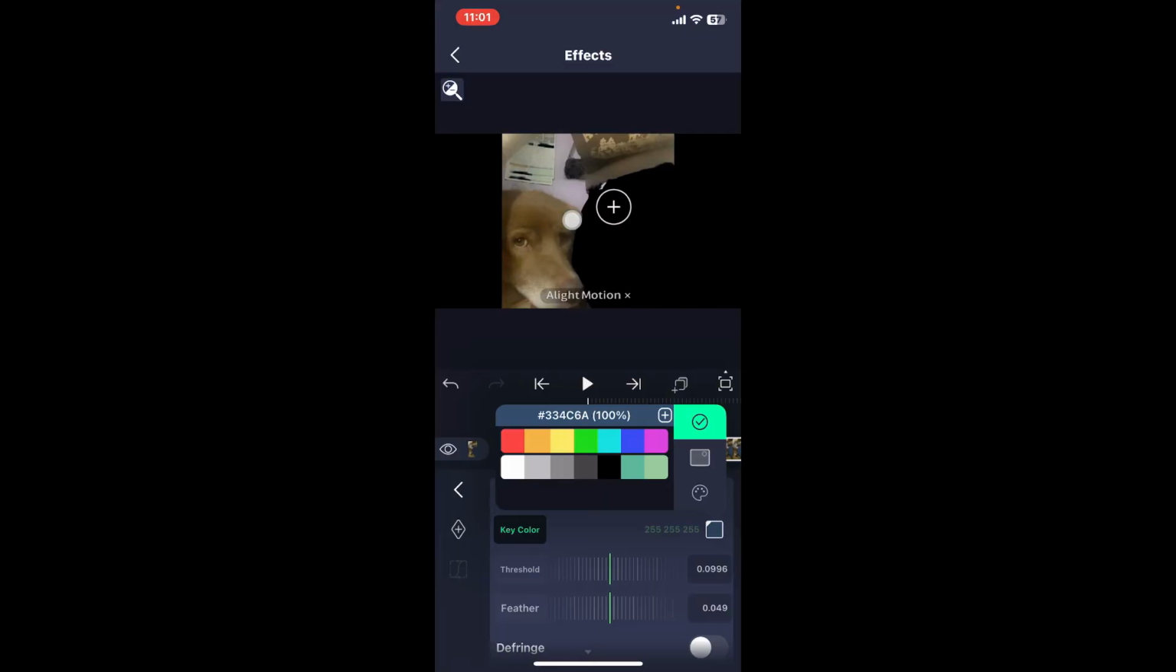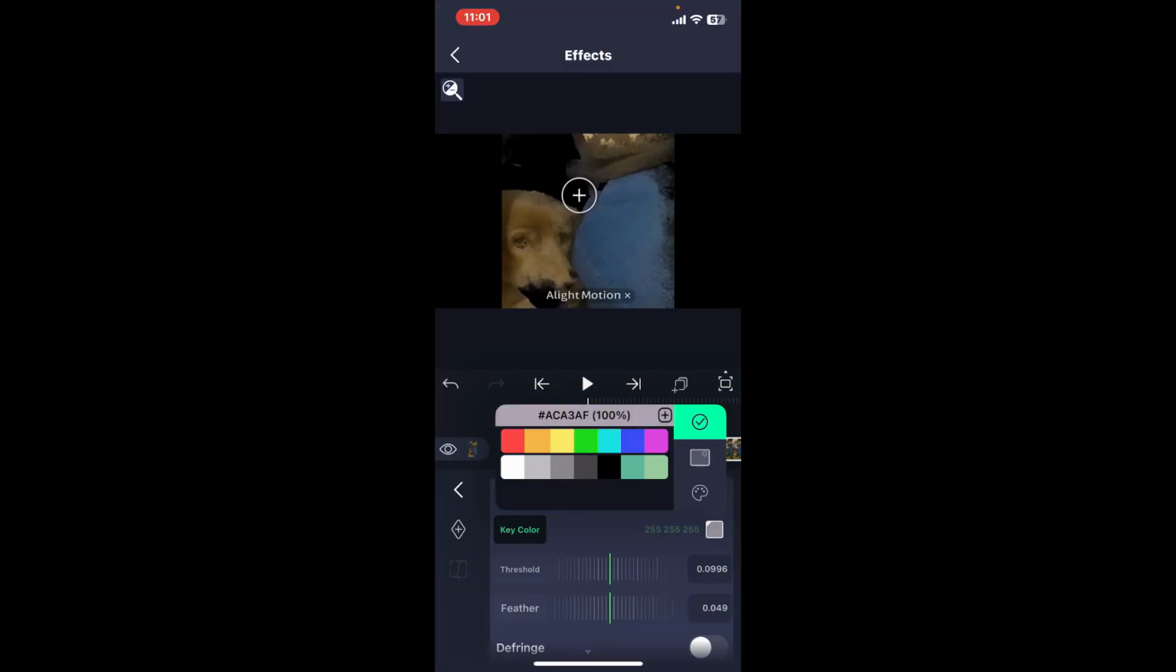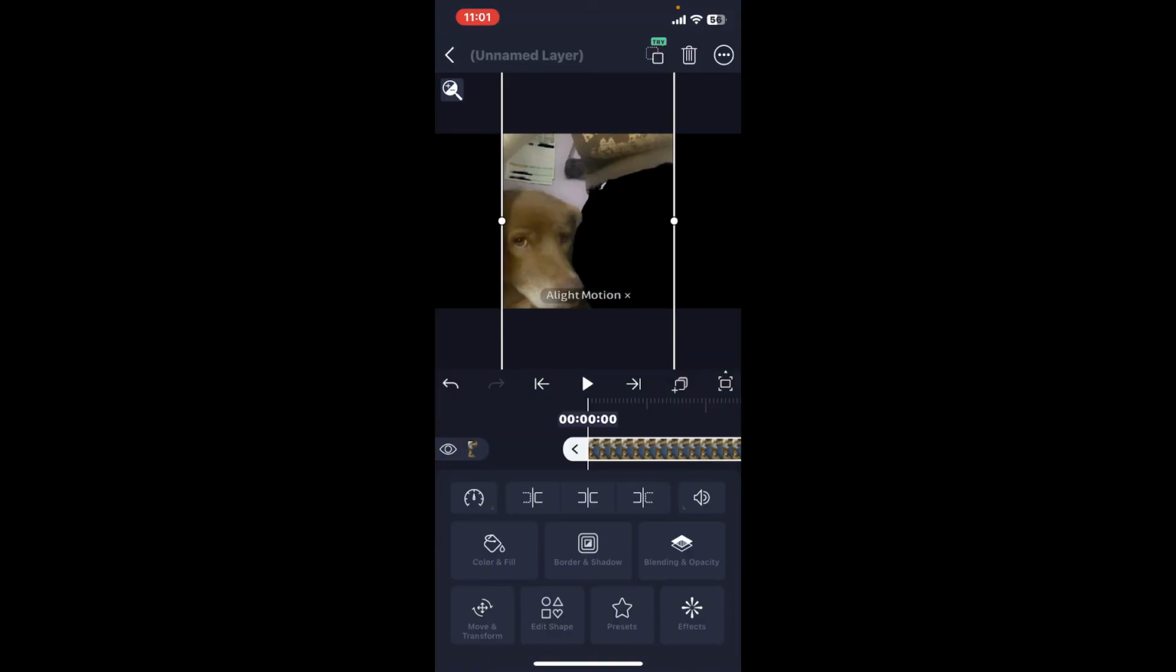Select the color you'd like to remove from the background of your picture or your video, and you will be able to remove the background with chroma key. Simply keep adjusting according to your need, and that way you will be able to apply chroma key on your image or video.